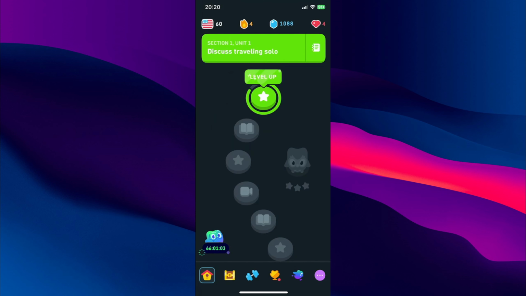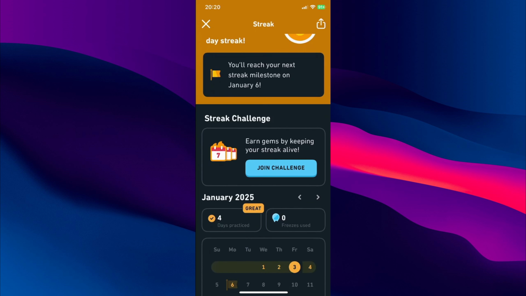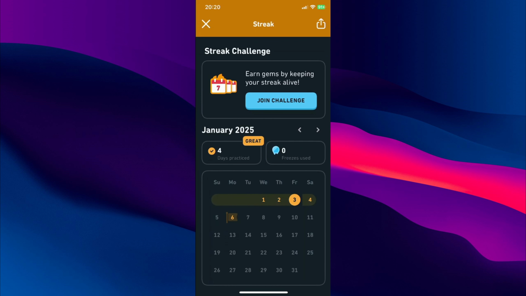Go to your streaks. Now I've got the 4-day streak and, as you can see here, I've also completed tomorrow's lesson. So tomorrow I will have a 5-day streak without doing anything. So this was how you can extend your streak in Duolingo.